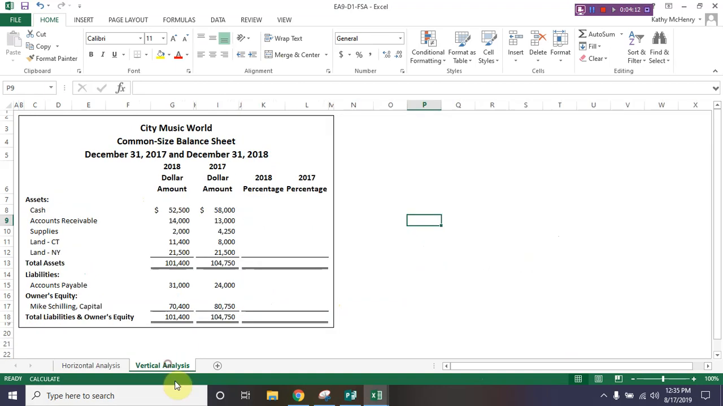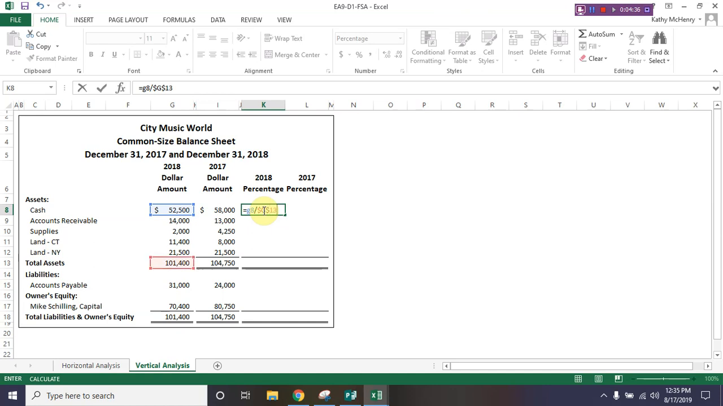Now we're going to go over here to the vertical analysis. We're going to come back to that tab in a little bit. But we're going to do pretty much a similar thing here in our vertical analysis. We're going to click on K8 and type in equals G8 divided by $G$13. Because we want to know the percentage for 2018, what percent of our total assets were cash. So we press enter.